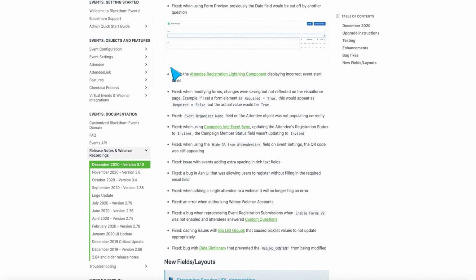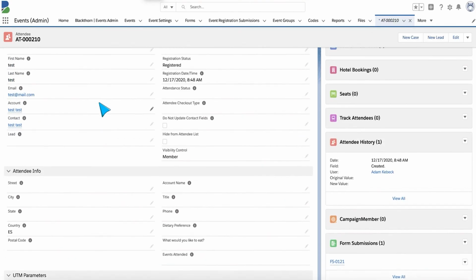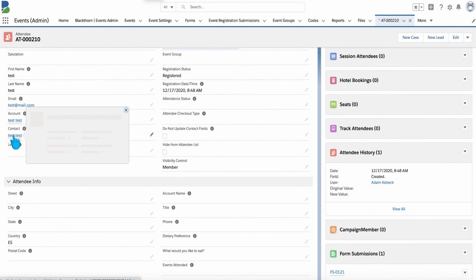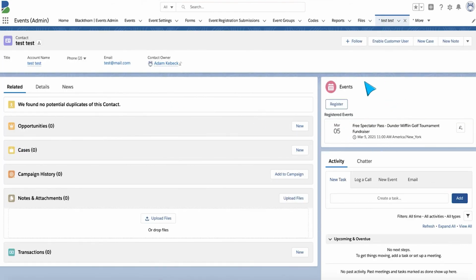So our next bug fix was that the attendee registration lightning component was displaying the incorrect event start times. So this has now been corrected to show the correct start time, and it'll also show the time zone as well. So let's show you that live. So let's navigate to our contact. And you'll see on our registration lightning component, the event's March 5th and starts at 11 a.m. America, New York.